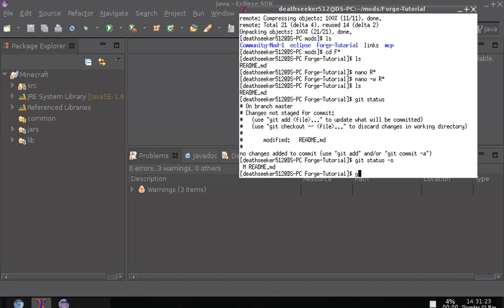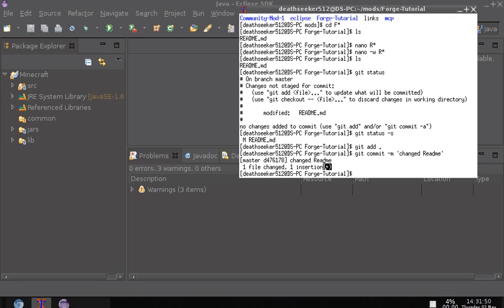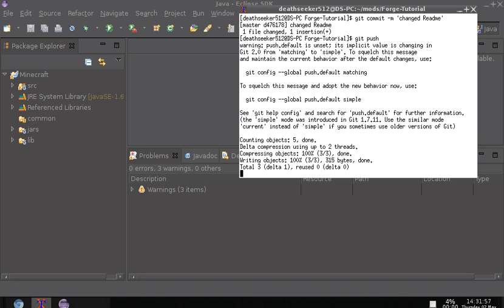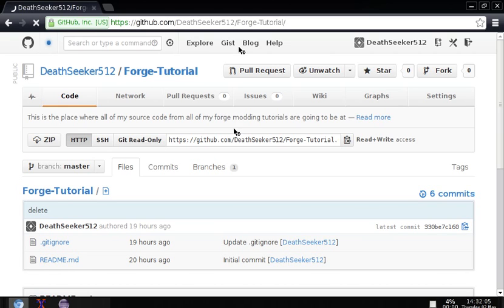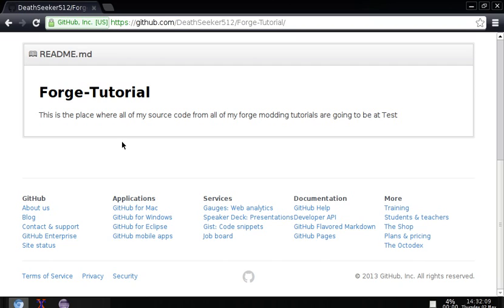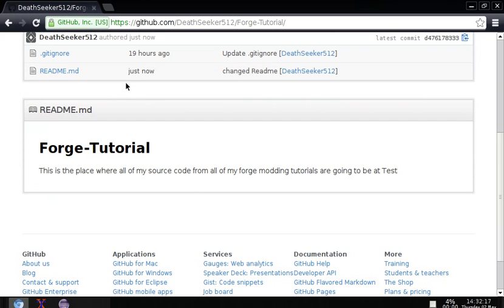So now what we can do is git add dot, and then git commit dash m, and then a message for the commit: changed the README. So now we're inserting a line into one file. And then what we can do here is git push, and this will upload it to GitHub. Now if we go over to GitHub and reload the web page and scroll down, it says it's just now been changed.